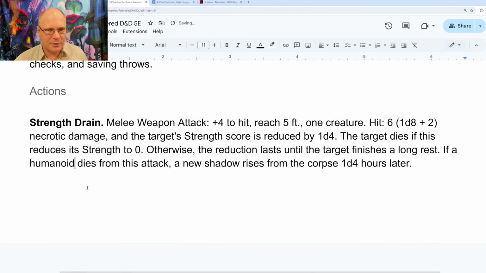The strength drain does not affect undead. Affect, not affect undead. Okay, that's the only line that I wanted to put into there. Okay, so now we've got this that I have to work my way through.